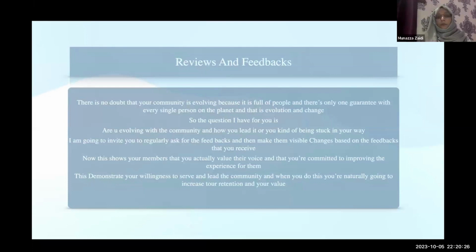Next is review and feedback. Your community is evolving, so you have to evolve also. The question arises: how can you evolve with your community members? The answer is simple. You have to ask them what kind of features they want. So how do you know? You will ask them for feedback. You will ask for reviews from them. You will ask what kind of features they want.